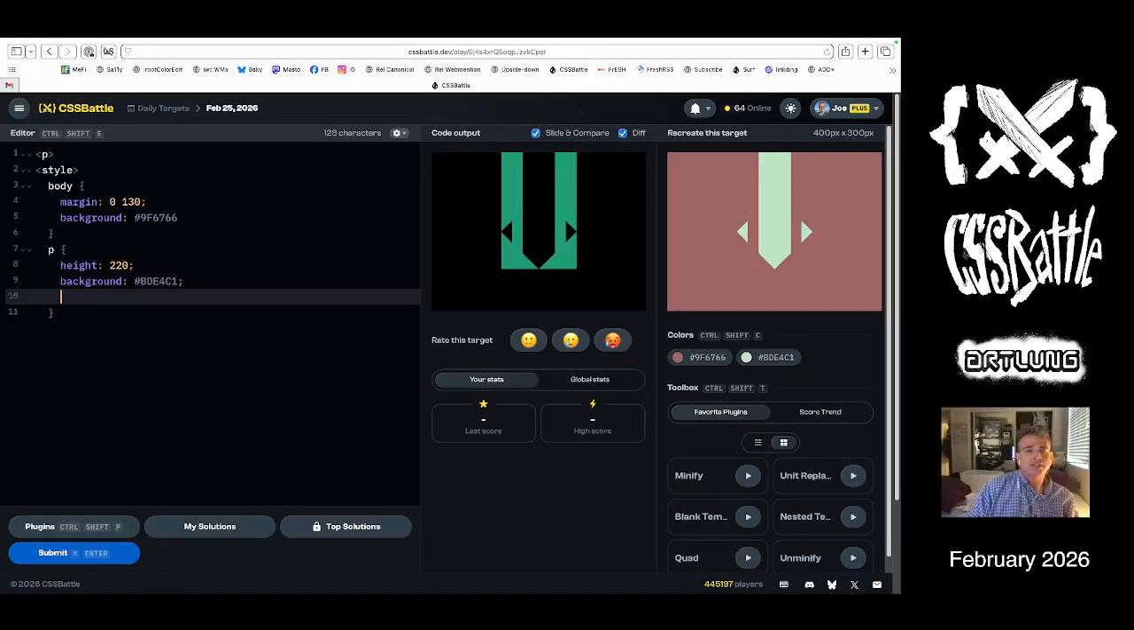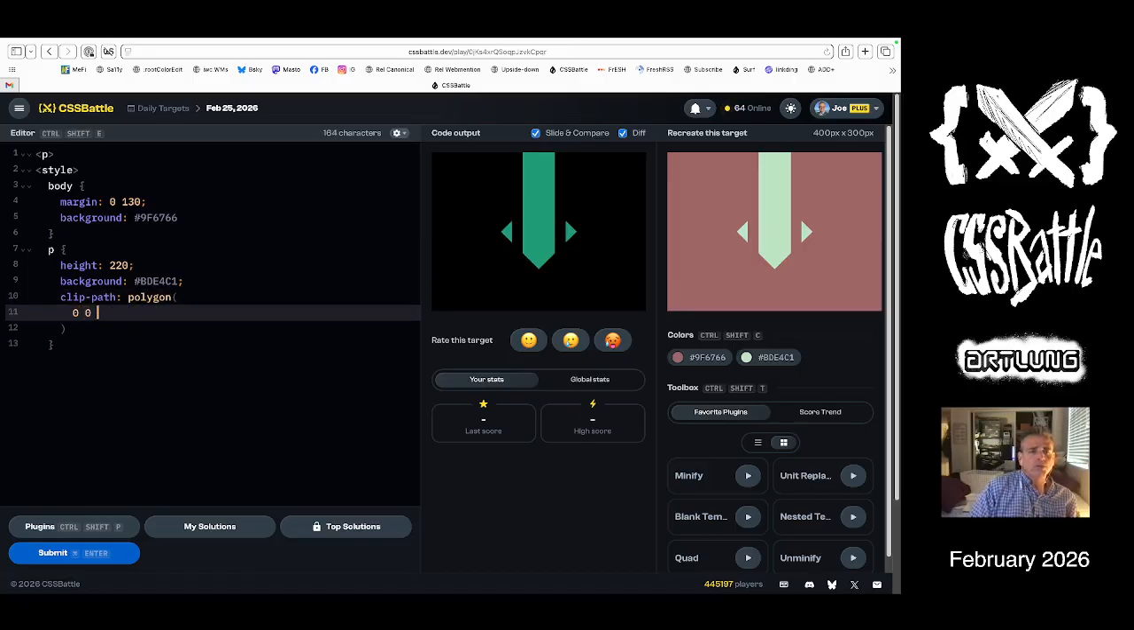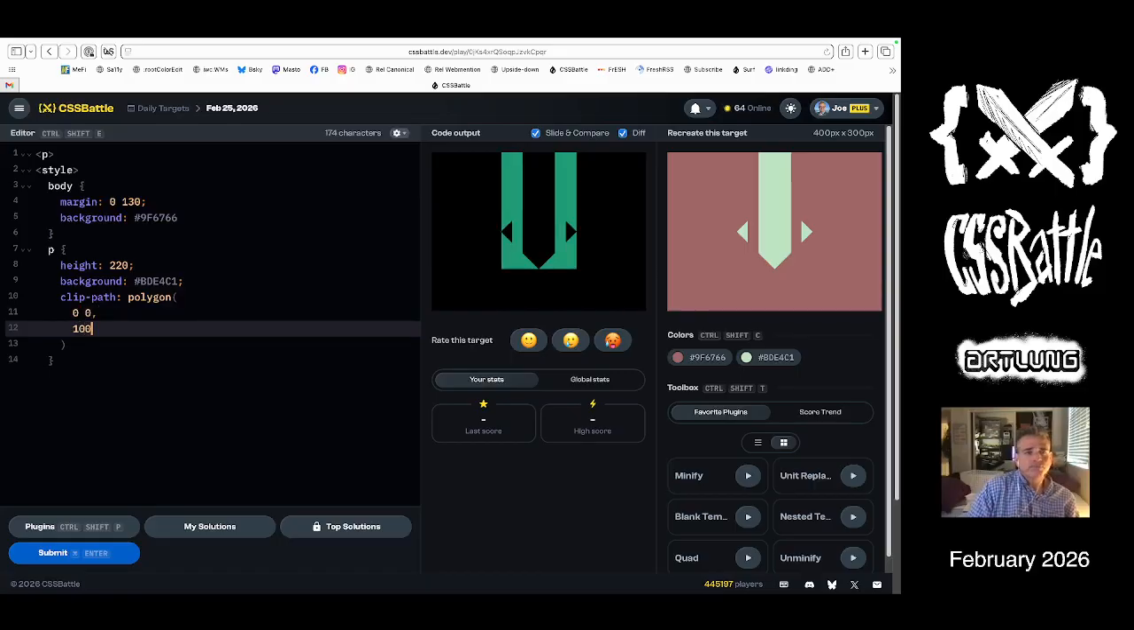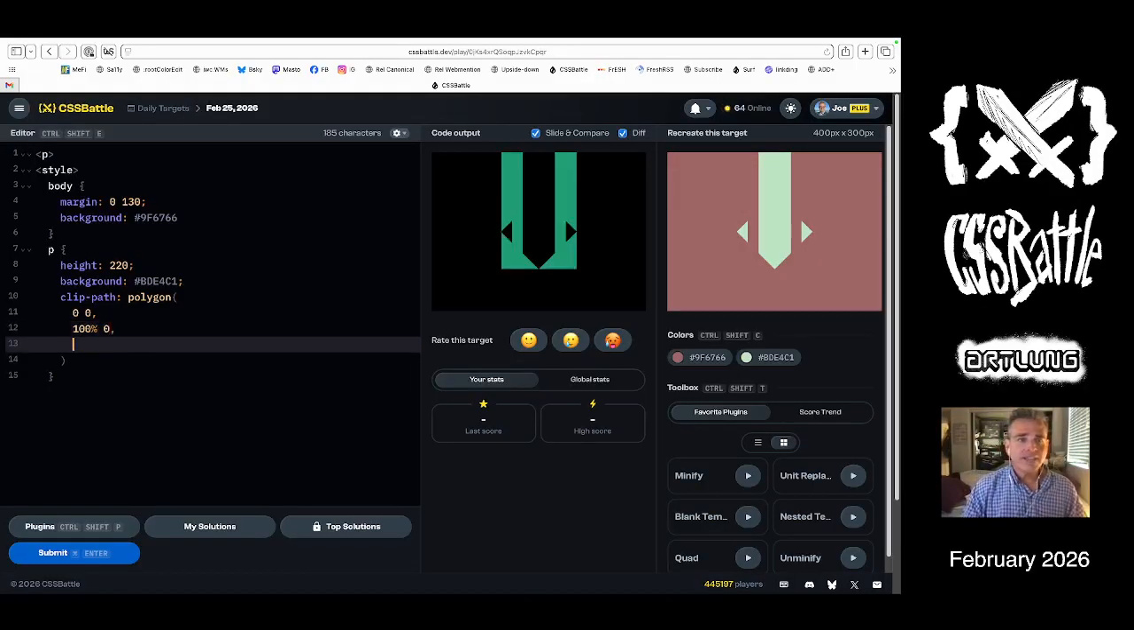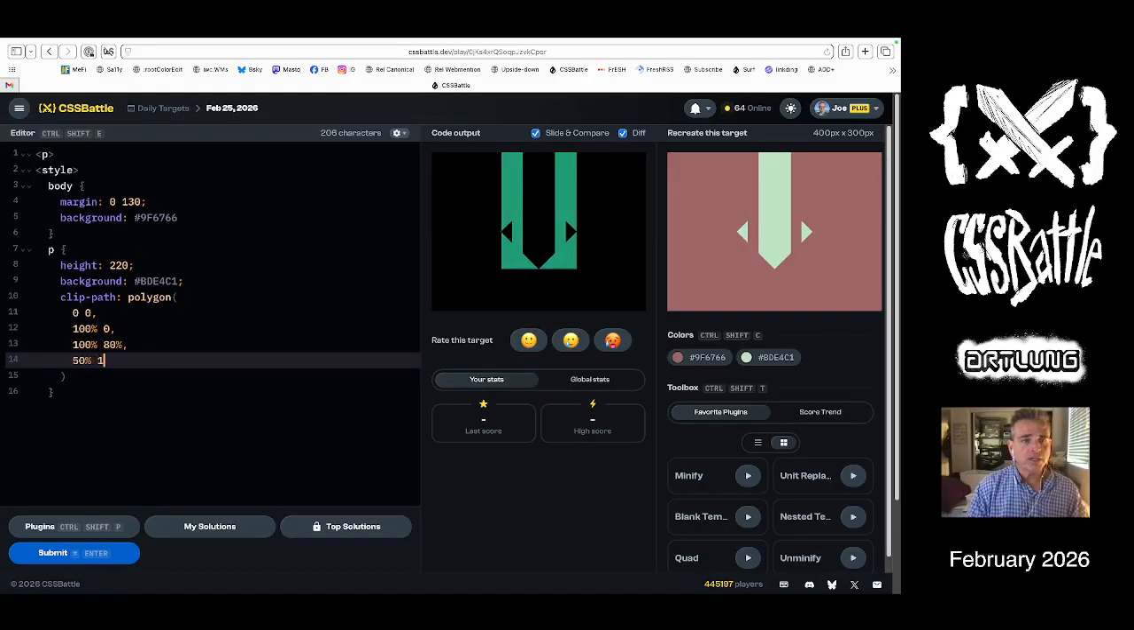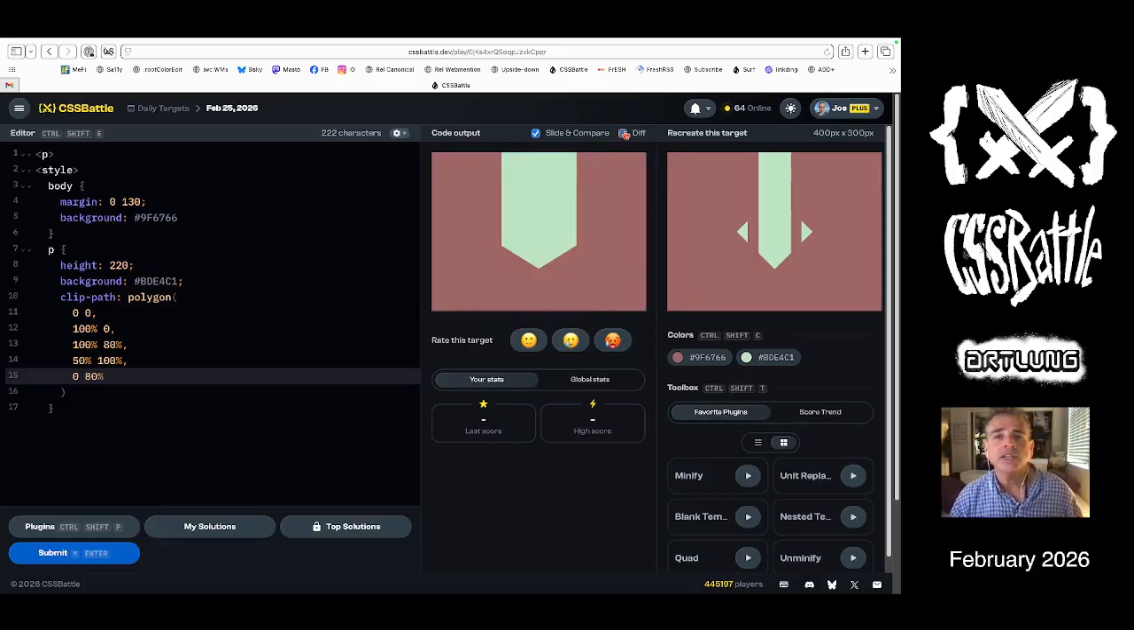So this will be a pentagon clip path. Clip-path: polygon, and we've got sort of default clip paths. 100% 0. So 0, 0, top left corner, 100% 0, top right corner, downward, 100%. And then what? How about let's try 80%, and then 50%, 100%. And then we'll say 0, 80%. And that's how you get an arrow shape.